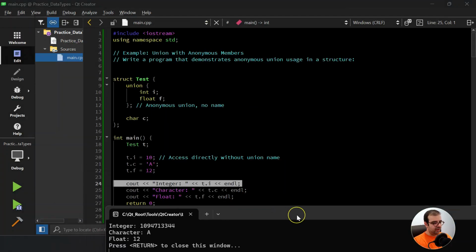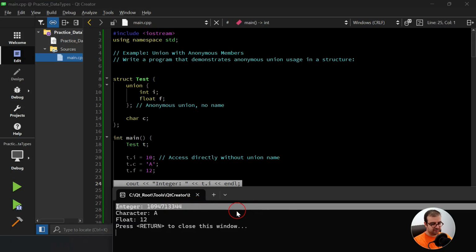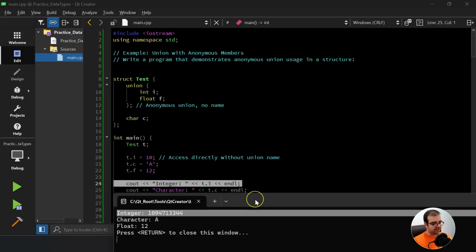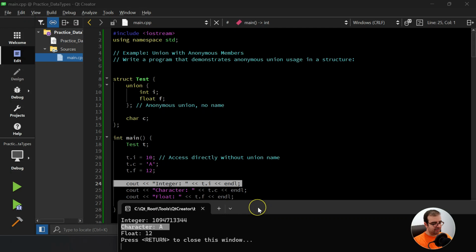Okay. So as we see here, this integer is taking a garbage value. Then we are having the character A to be this line t.c. And then we are having the float equals 12, which is t.f.